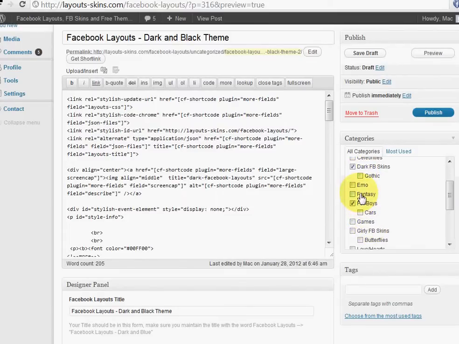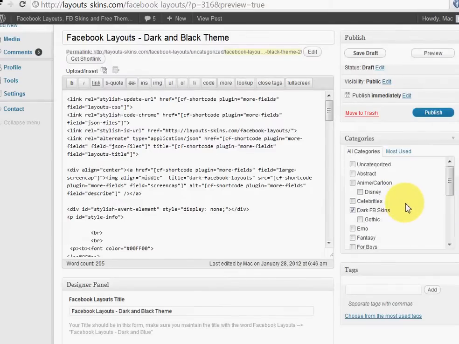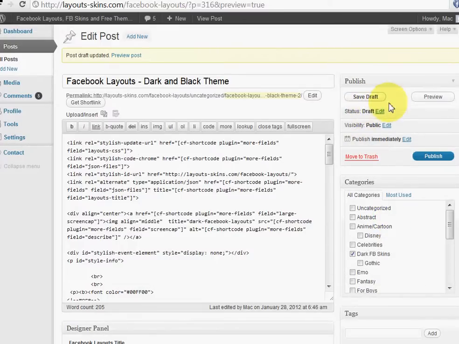Maybe girly FB skins and gothic. Okay, I leave it to you, just follow according to your layout preference, and if you need any more categories to be added over here, just let me know, and I'll be happy to add it for you. All right, so pretty much we have already saved the draft, already previewed the layouts, all looks good.